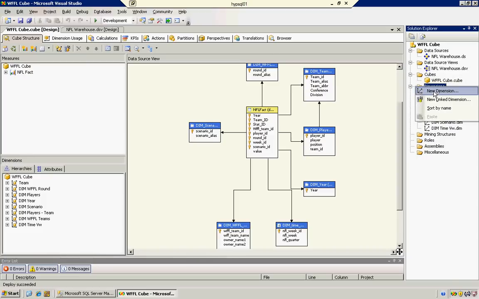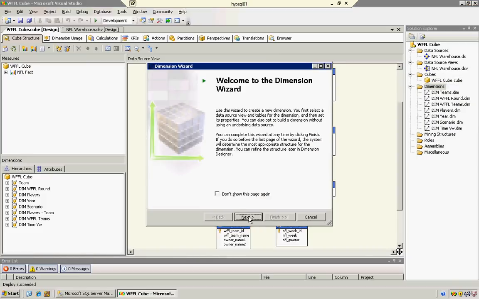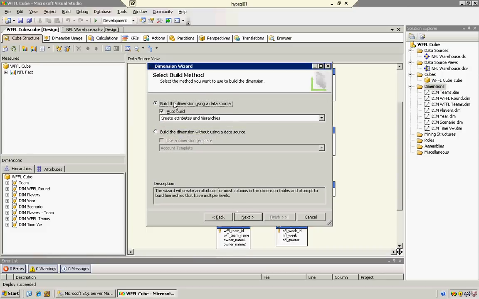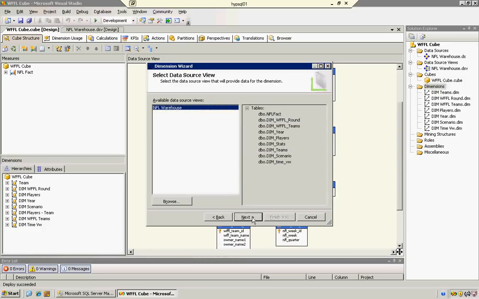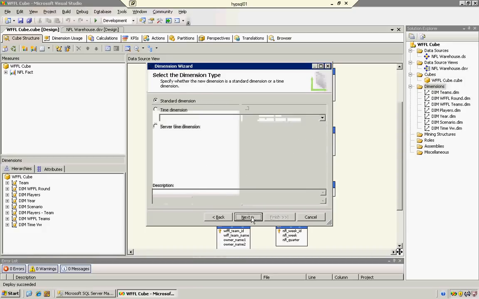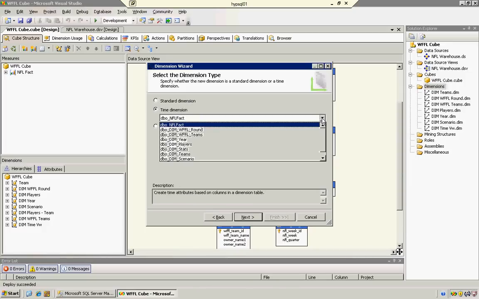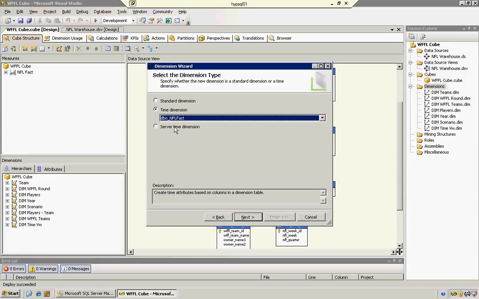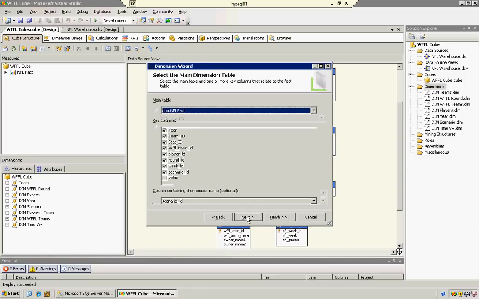We're going to right-click New Dimensions. Again, another wizard pops up. It looks very similar to what we just saw. Build the dimensions using a data source, auto build, etc. Again, we want to use an FL warehouse. This is a standard dimension. You can set it up as a time dimension or even server time dimension. But it's standard. We're going to leave it as is.